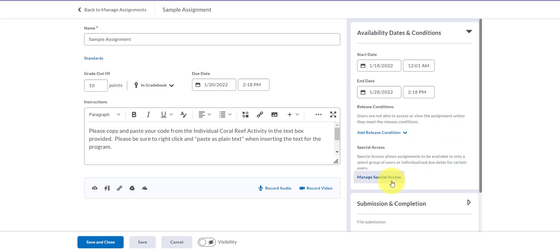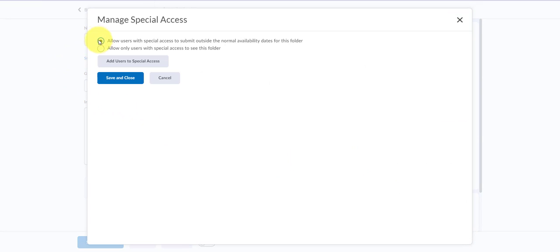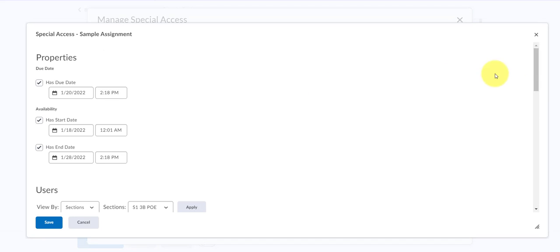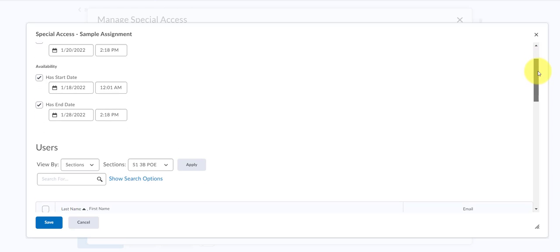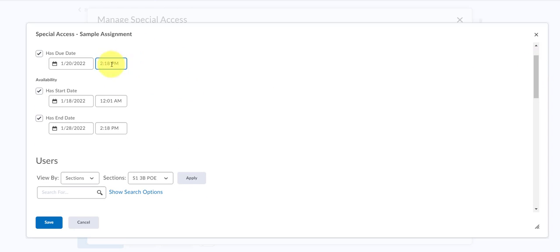So to do this, I will go to Special Access, Manage Special Access, leave it selected as it is, and add users to Special Access. Once here, the first thing you want to do is not do anything with the dates. The first thing you must do is make sure that this is set for sections. By default, Brightspace has this set for users. So first select this, turn it to sections. Once you do that, your section box will populate with the sections you have named.